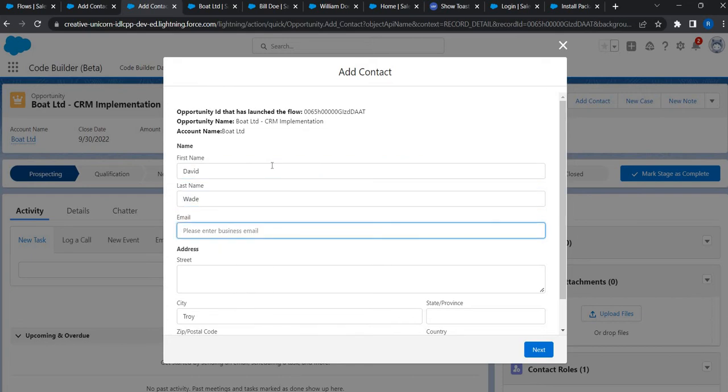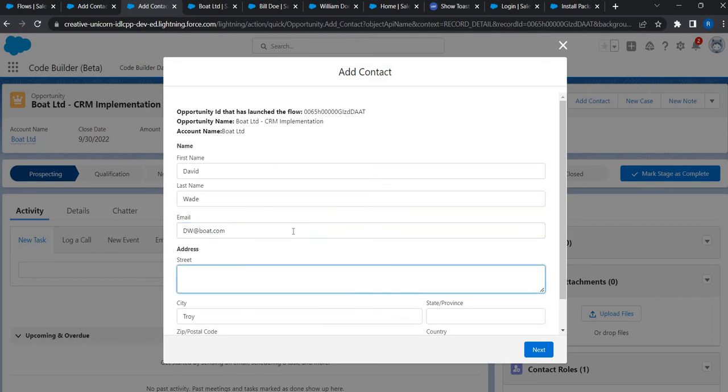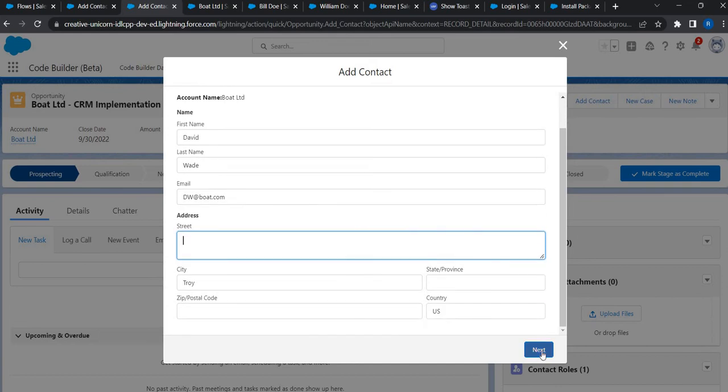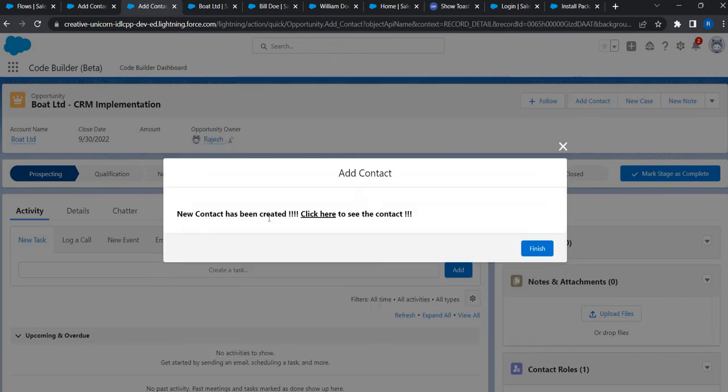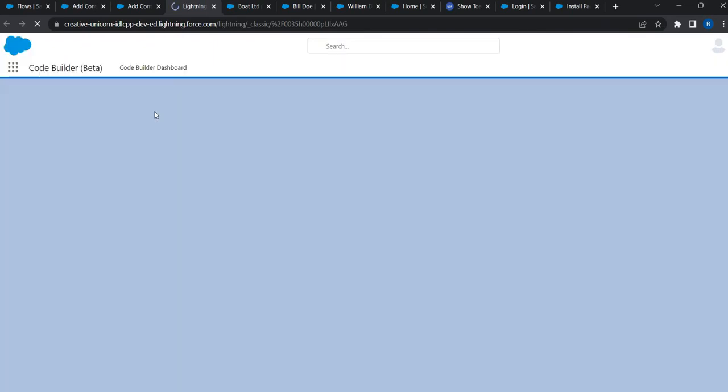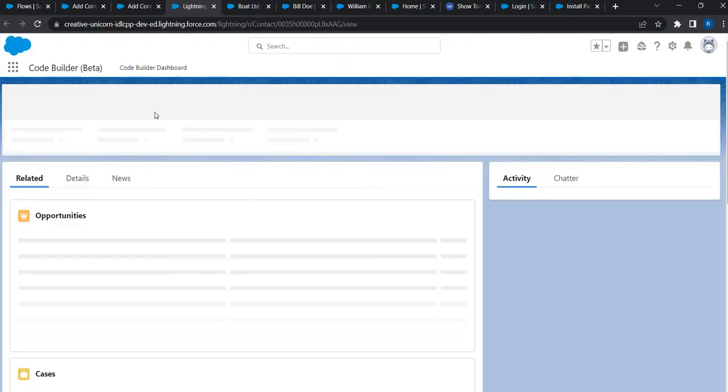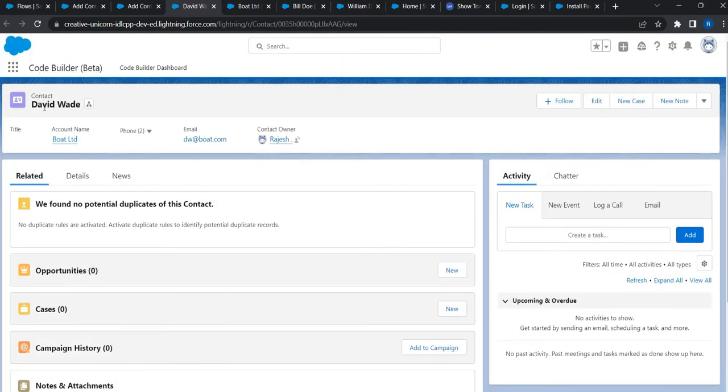So let me enter a new contact name, David Paid, and let me give an email address, and let me keep the address as is. If I just click on next, it just says a record has been created with a link for me to navigate to that newly created record, right? Let's click here and then see. Yes, it did, it navigated me to this particular contact, David Paid.